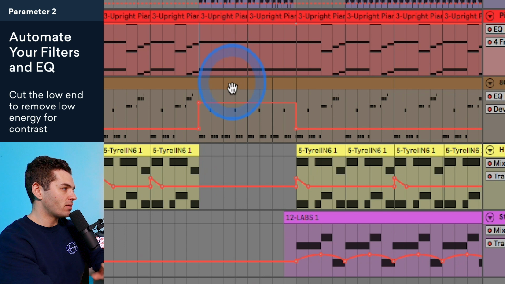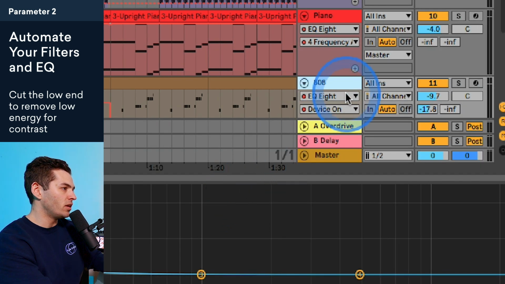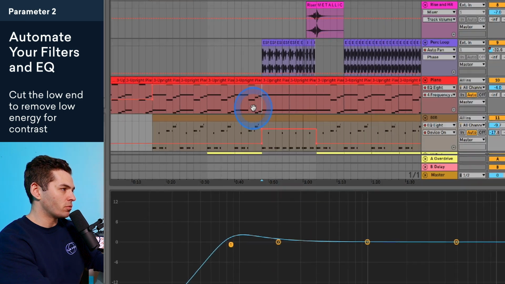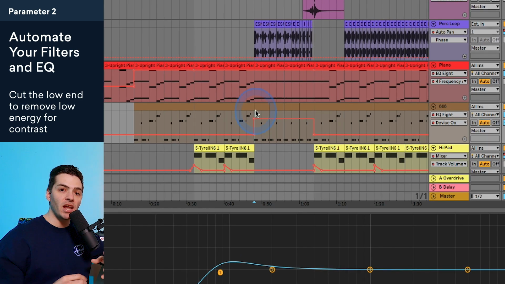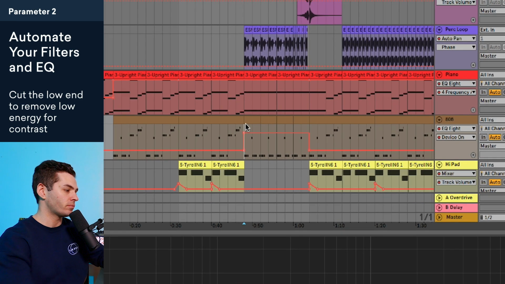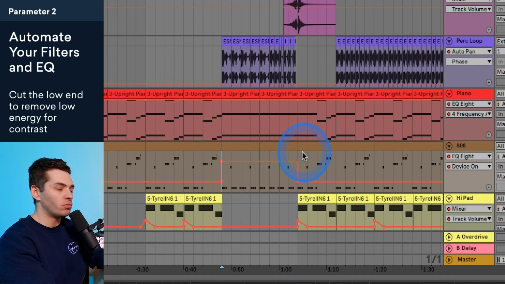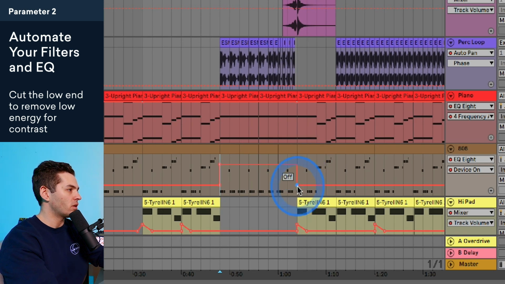You can also do the opposite of this. So instead of cutting out the high end, you can cut out the low end if you want to take out some energy from a specific section. So I have here a breakdown section, and on my bass, I've automated this EQ plugin to turn on. And it's cutting out the sub bass frequencies just for my breakdown. So it's kind of mellowing out the breakdown. And then once the breakdown's finished, the EQ turns off. And I'll just play it from here.